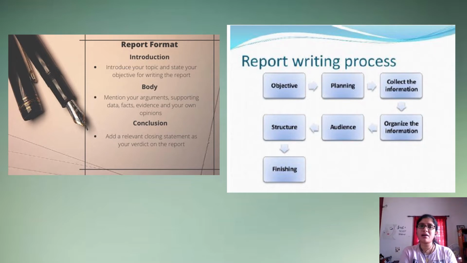And the body will have all those supporting details or the arguments you need to add, all those evidences you need to add. Everything will be included in the body. And the conclusion: what do you think about that topic? If it is an individual report from your side, your experience, you will add your feeling there.